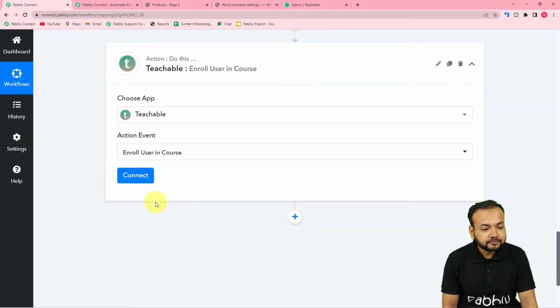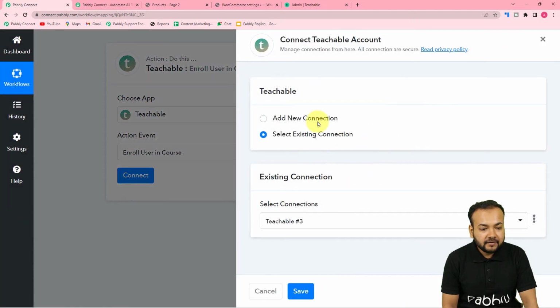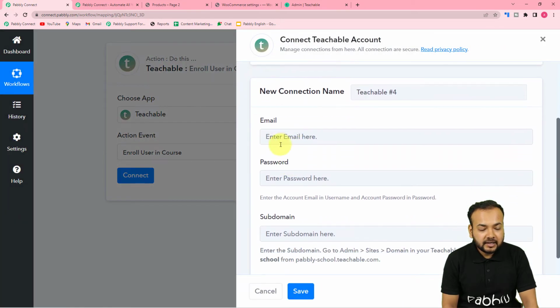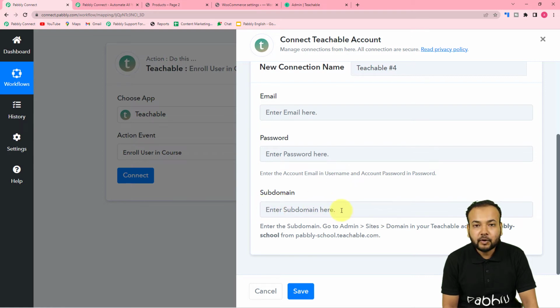Then click on connect, and from this window select add new connection. Here it is asking for the email ID and the password of the admin. So you have to enter your email ID and password of your account in Teachable, and here you have to enter the subdomain name.